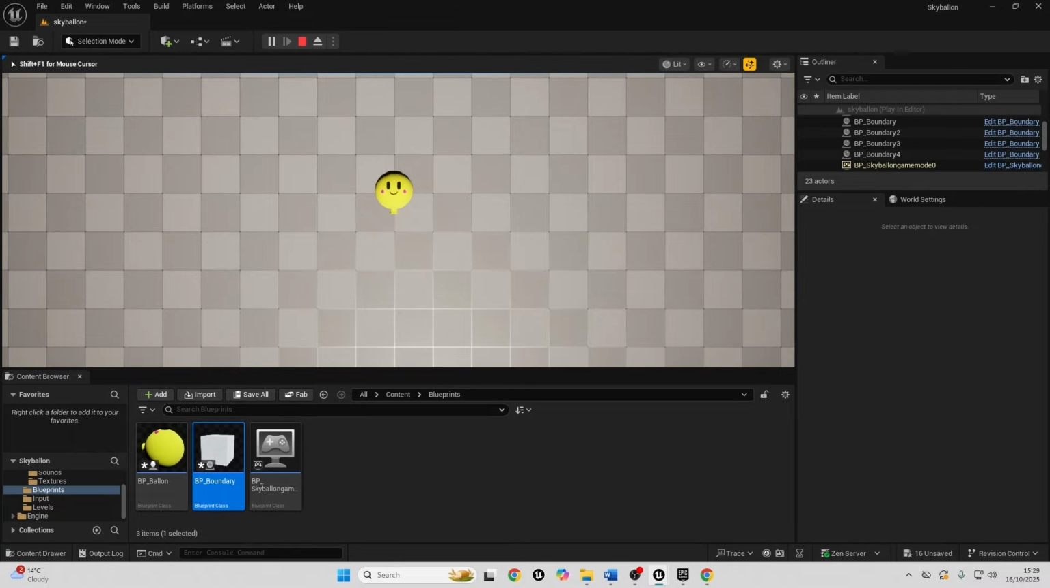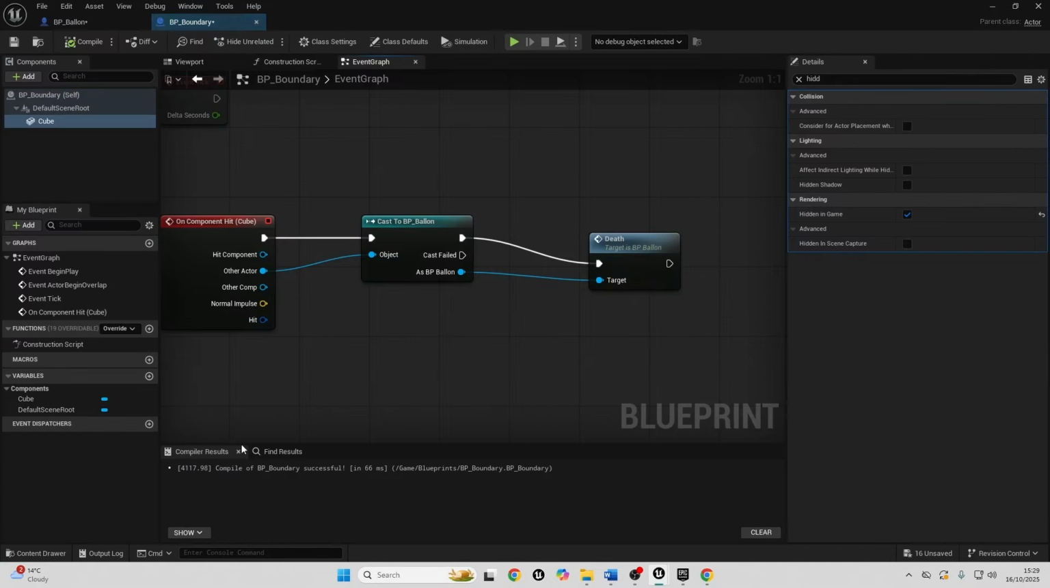Okay, and if I play my game, I have 4 boundaries. I can't really see them, so for now I'm actually just going to make it so they're not hidden in the game.